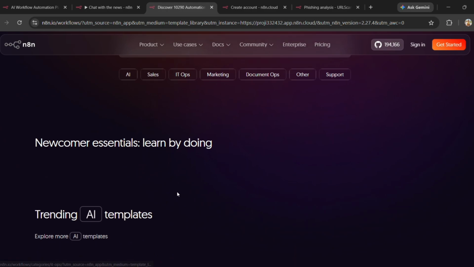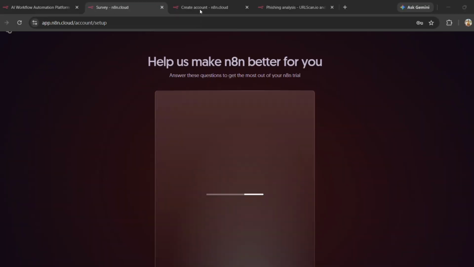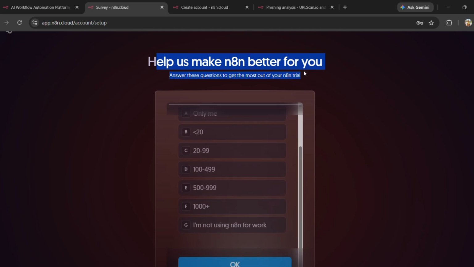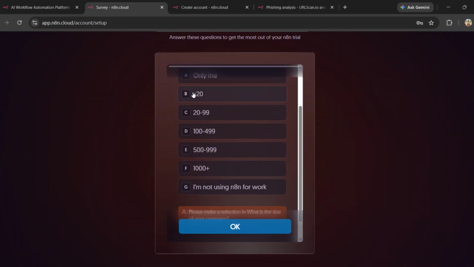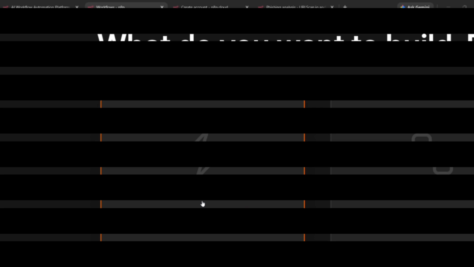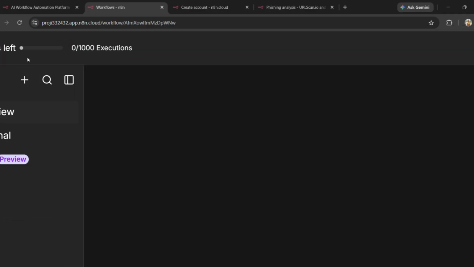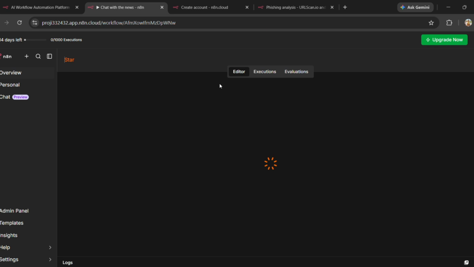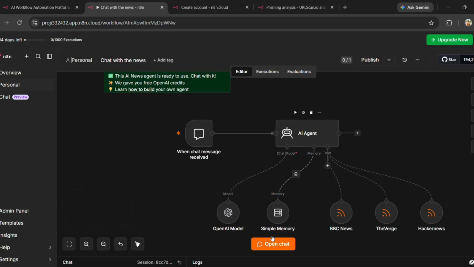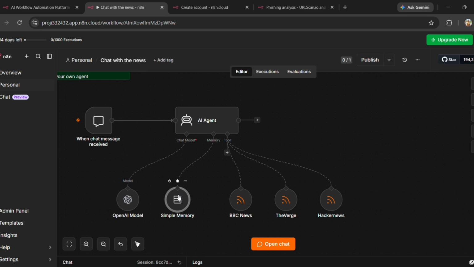The first time you open n8n, you'll be asked to create your owner account. Simply enter your name, your email address, a strong password, then click Create Account. This becomes your login for your local n8n instance. From now on, whenever you open n8n, just enter your email and password to access your workflows. Make sure you remember these credentials because you'll use them every time you sign in.